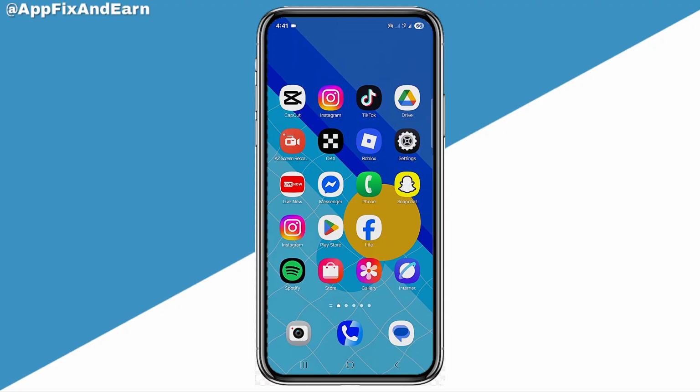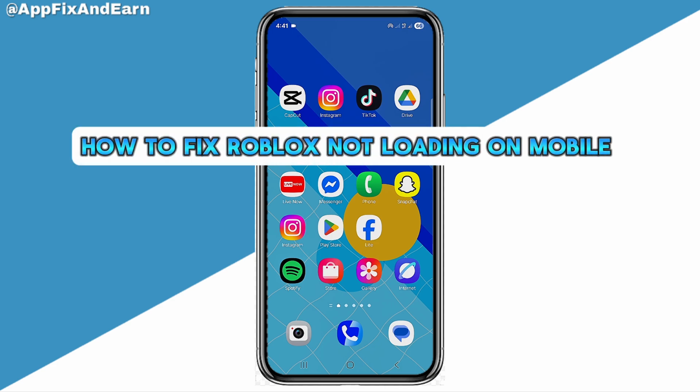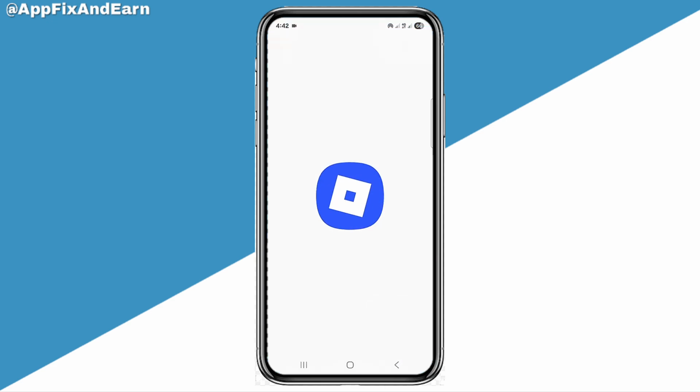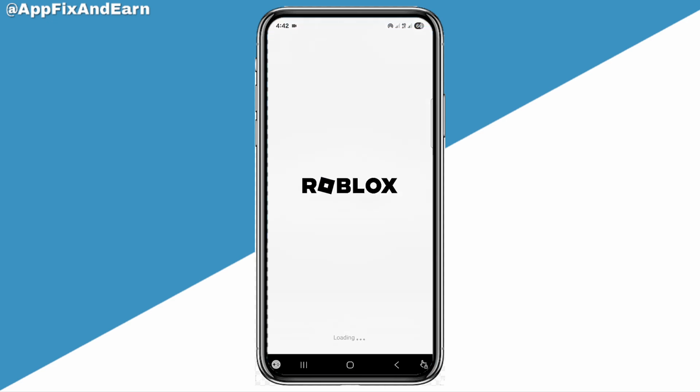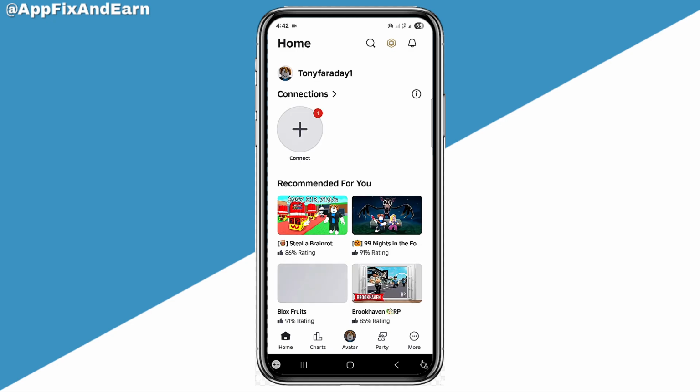In today's video, I'm going to be showing you a practical step on how to fix Roblox not loading on mobile. I was actually facing the same issue and I figured out a way of solving it. So looking right here is my Roblox app. As you can see here, mine is actually loading up now. So if yours is facing that same issue, this is what you need to do.